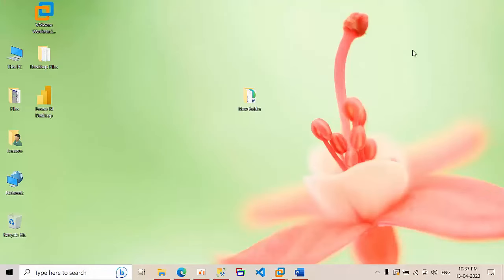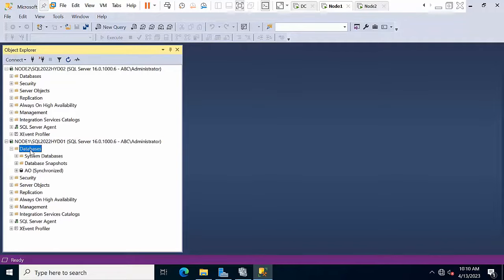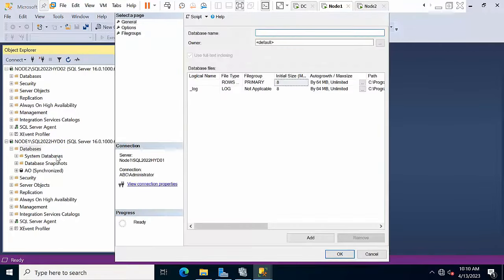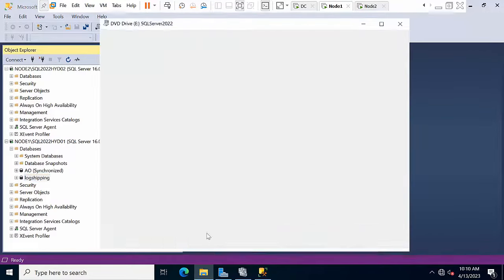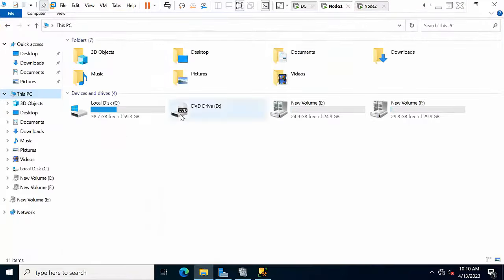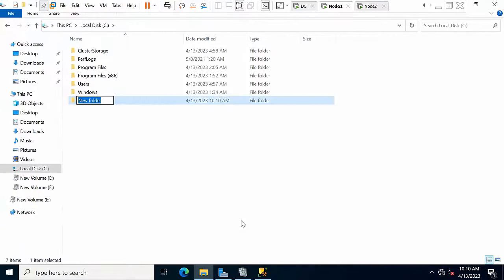So now we will see how to configure log shipping, mirroring, and replication. Now I'm going to create log shipping. So create a new database with the name log shipping. Now I'm going to create one folder in the C drive, and I'm naming it backup.